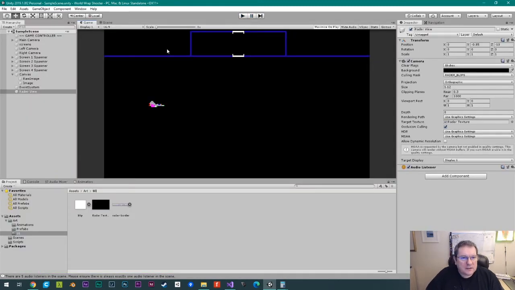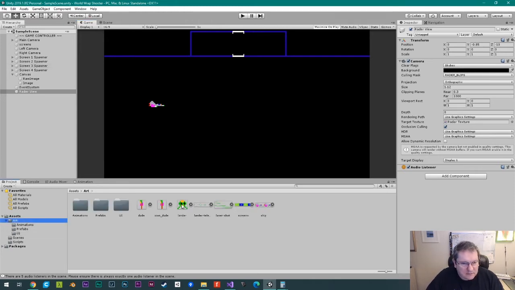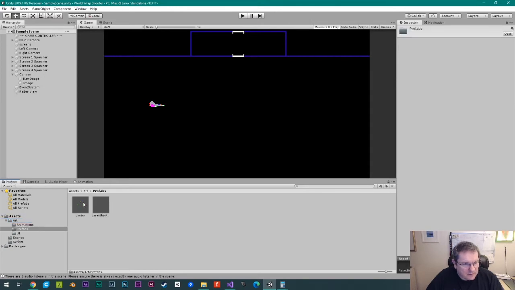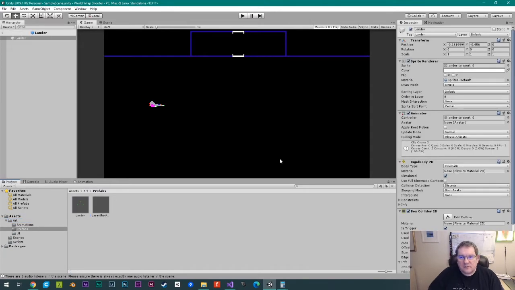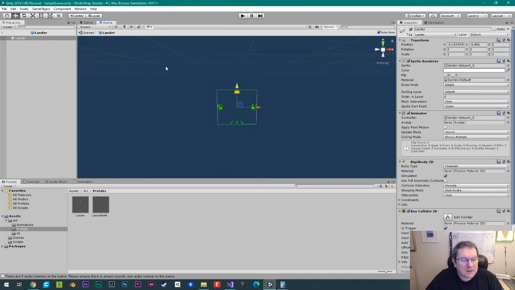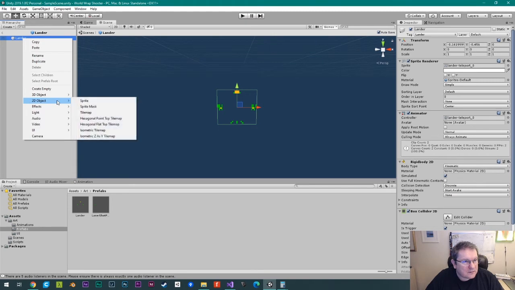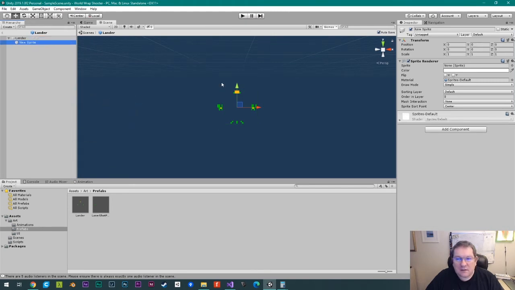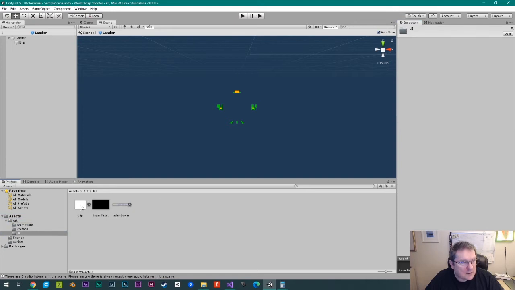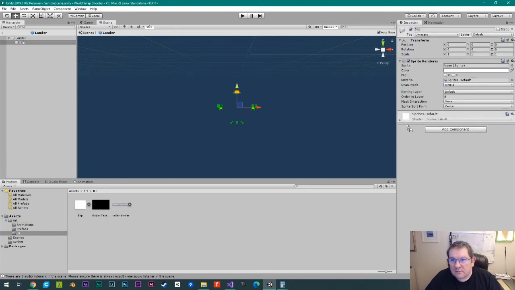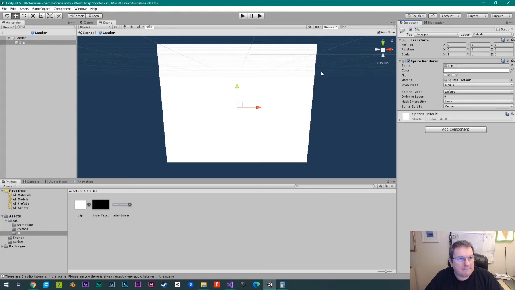Now that we have that in there, we need to then have our blips. So if we go to art and then we go to our lander, remember we have a prefab here, so we have our lander. If we grab our lander and double click it, why is it not showing up? Ah, there you go. Okay. So scene, and we have our lander. I'm going to create another 2D object, a sprite, and this is going to be our blip.